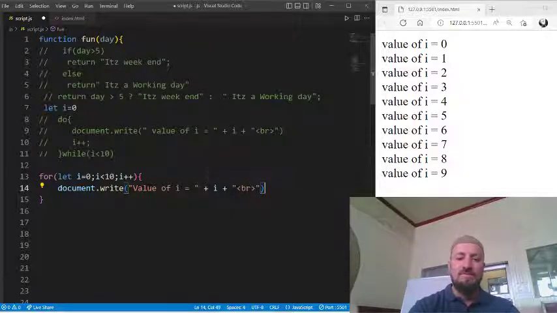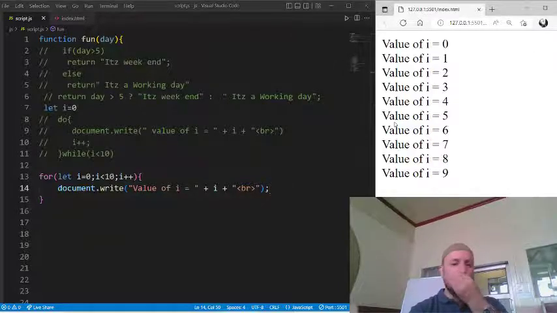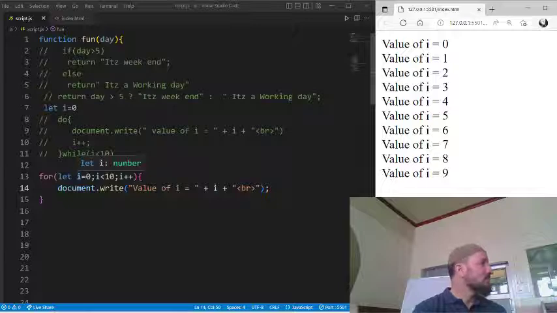ठीक है जी. Now click me, it is doing same thing. ठीक है.